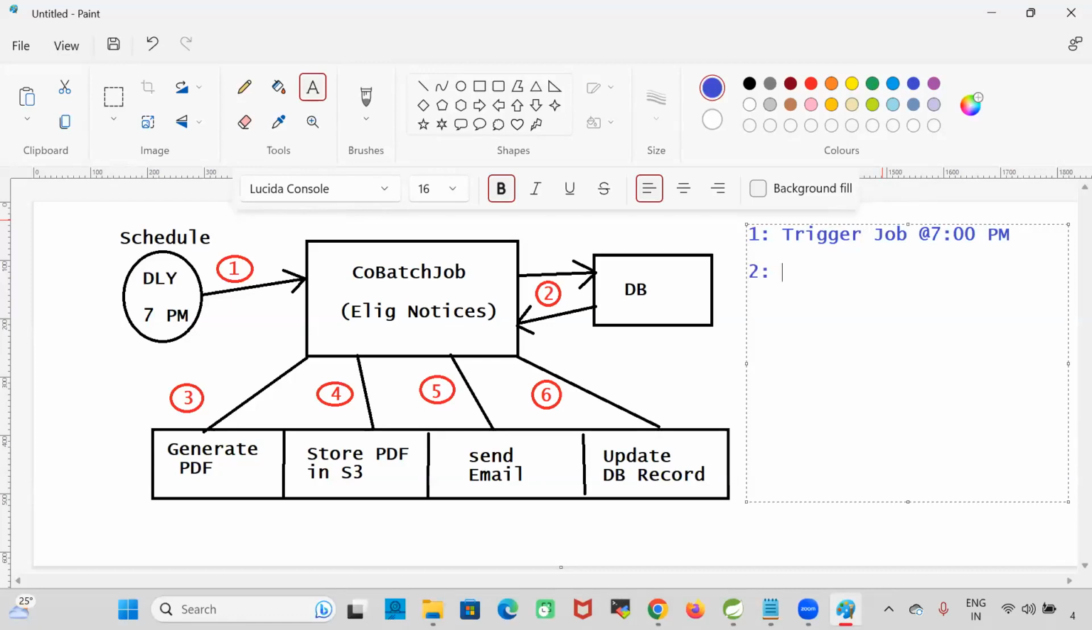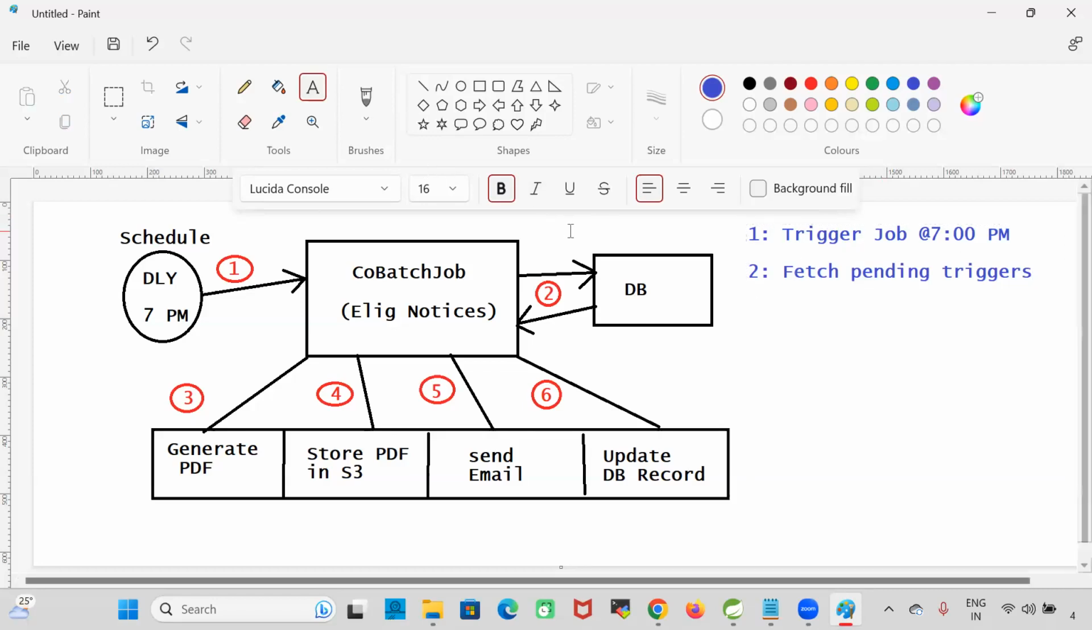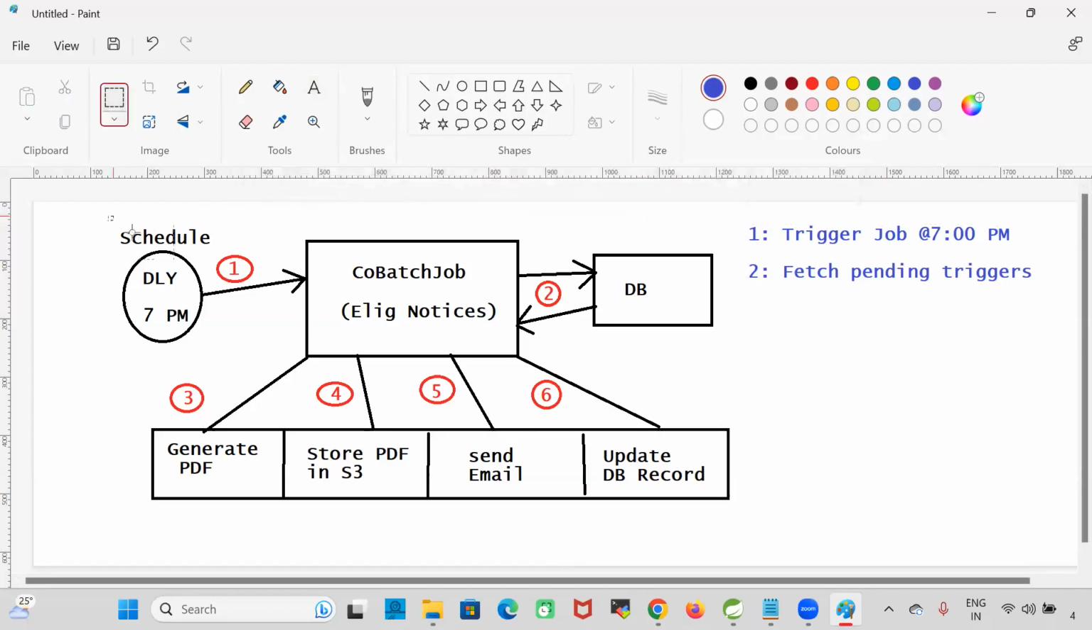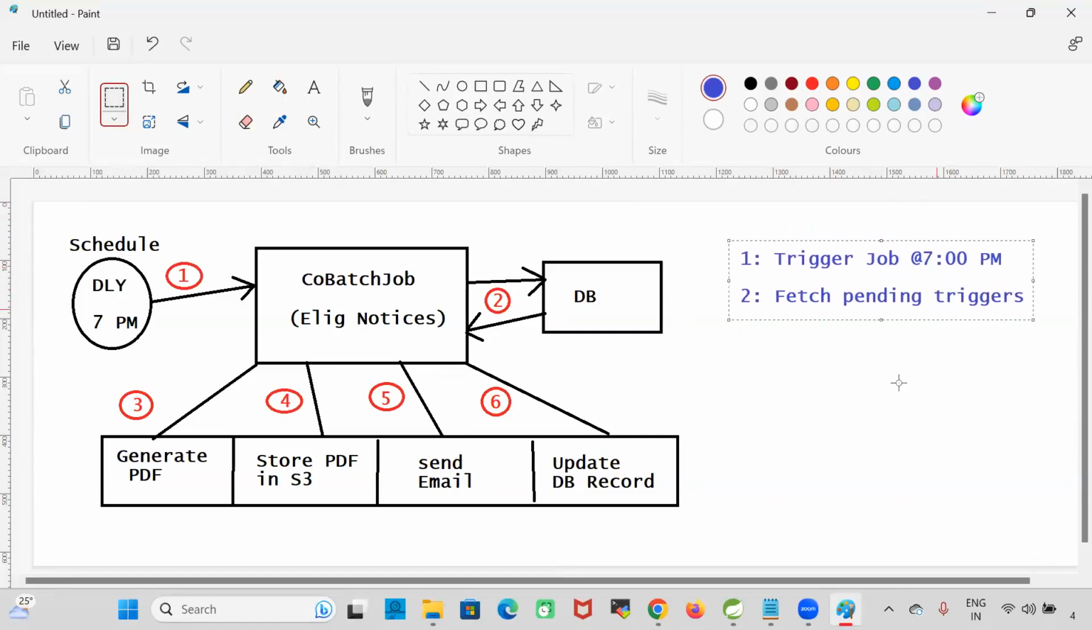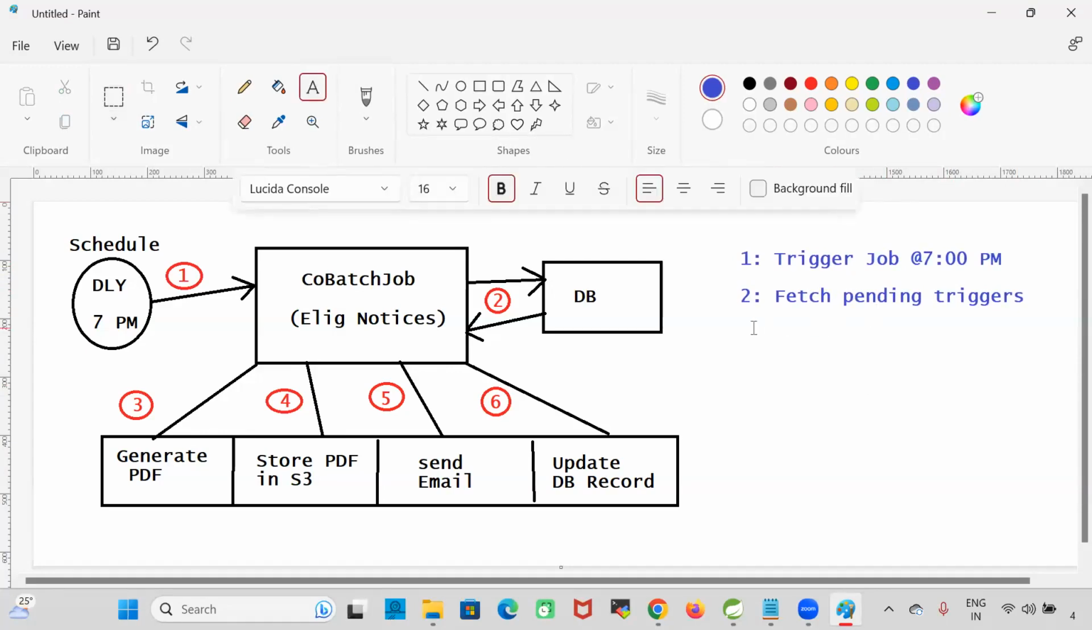Then step number 2. What is it going to do here? Fetch pending triggers. Pending triggers means the citizens to whom we need to send the notices. As of now, if the notice is not sent, that record will be in the pending status. So the records in the pending status, we call one record as one trigger. Okay. Fetch the pending triggers from the CO notices table. For which citizens notices are not sent, we need to fetch the pending triggers.